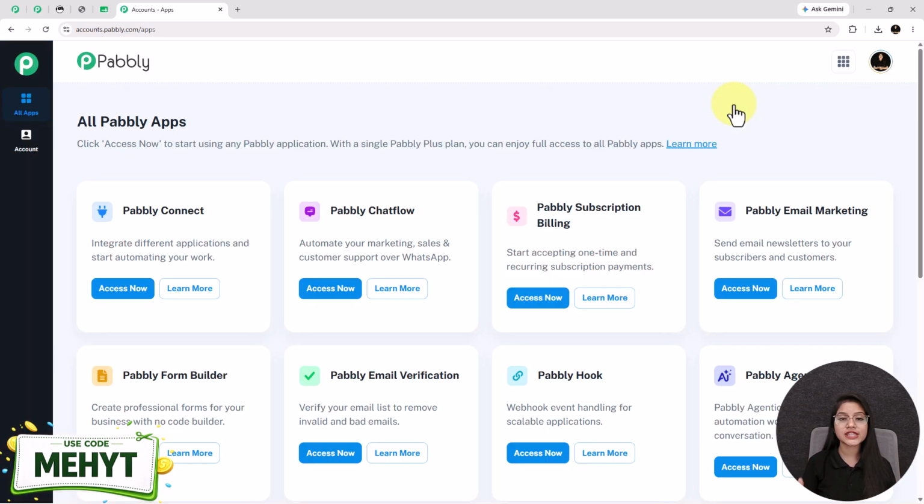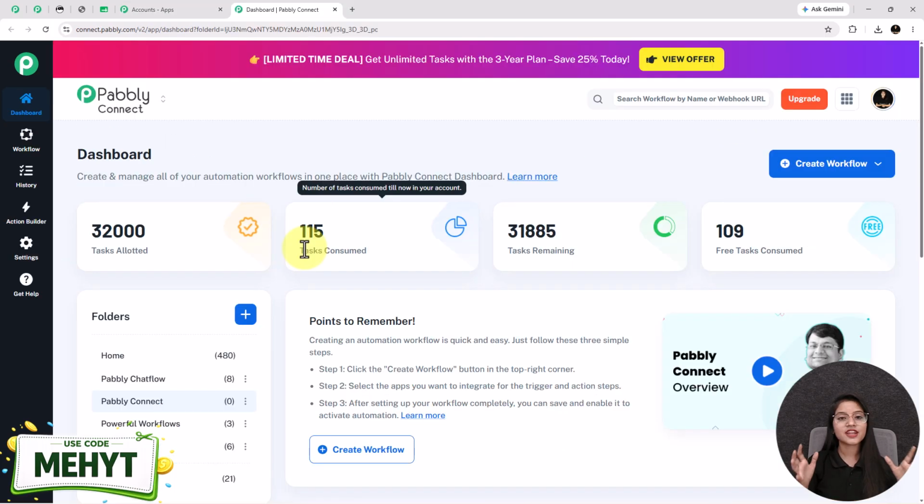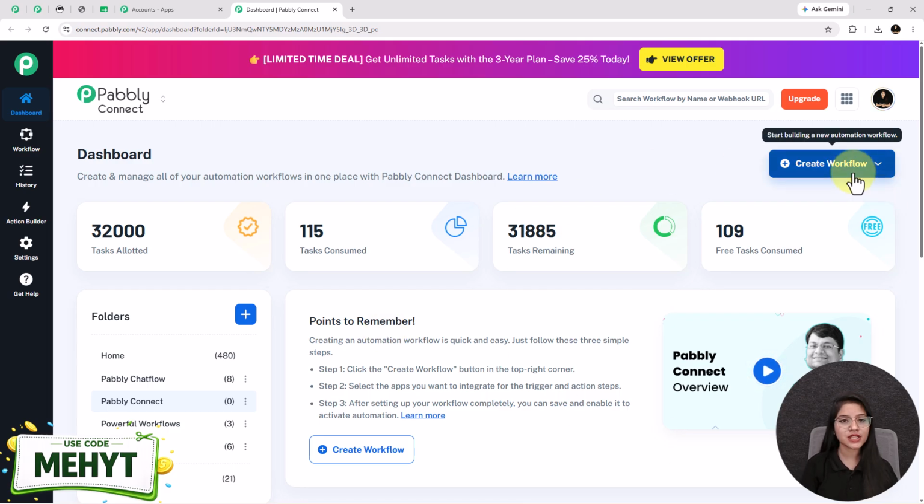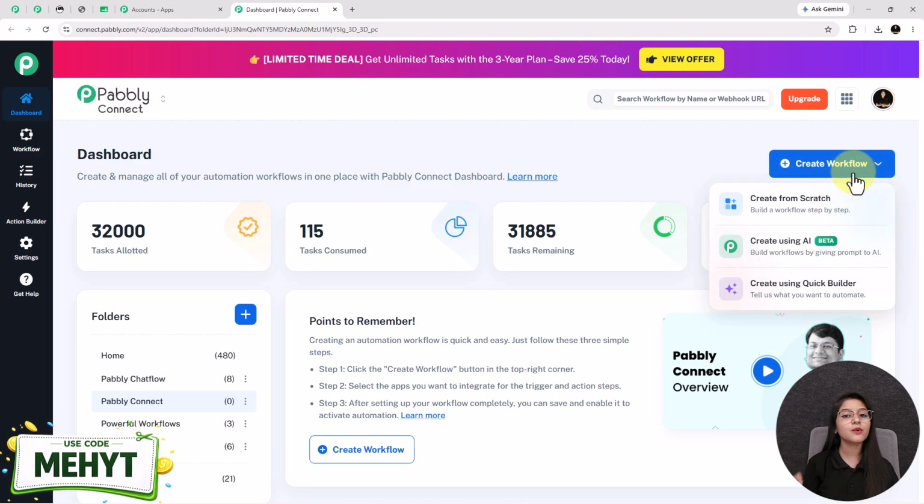After that, you will see all Pabbly apps where you have to go in this Pabbly Connect. And it will take you to the dashboard of Pabbly Connect. Here you can create and manage all of your automation workflows. For creating a new workflow, you have to click on this plus create workflow button. So there are three ways to create a workflow inside Pabbly Connect. The first is create from scratch, the second is create using AI, and the third is create using Quick Builder. All of these are good, but in this tutorial, I'm going to create the workflow step by step myself. So I'm selecting that option.